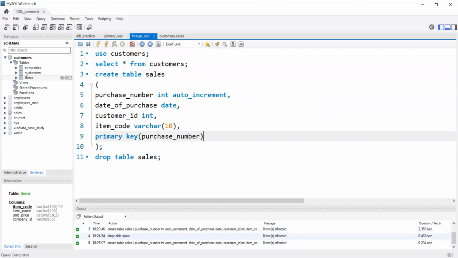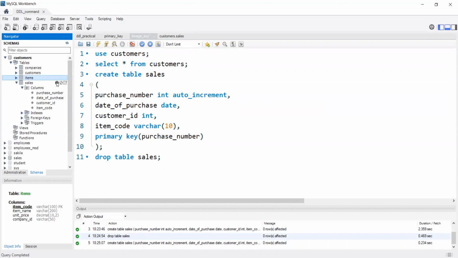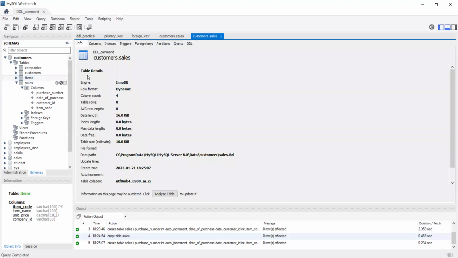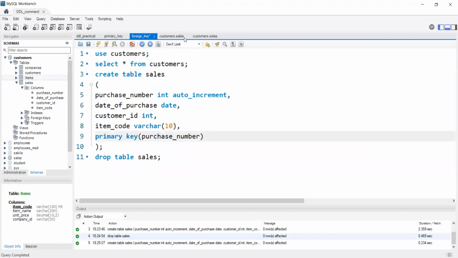So this table is created again, but this time without a foreign key, because we are going to add it using the alter command. If I click on the sales table now, you will see that there is no foreign key constraint, only the primary key. So let's try to add it. What do we have to write? I will be writing it here.